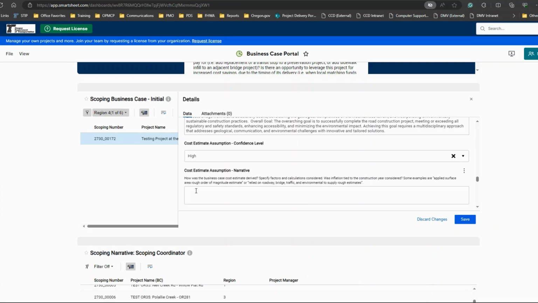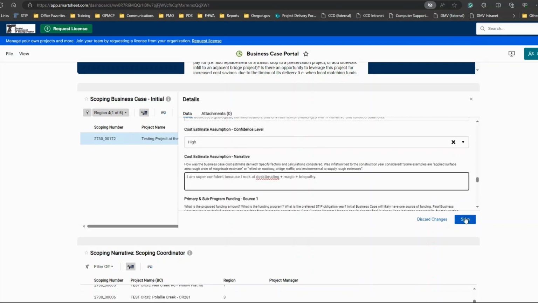Please ensure that the next field, the cost estimate assumption narrative, describes the methods, processes, and tools that you have used in order to put together your estimate and explain why you have the confidence level listed above. The next field is cost estimate assumption narrative. Remember to save often.